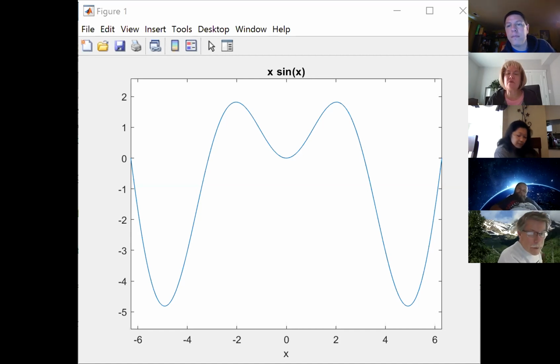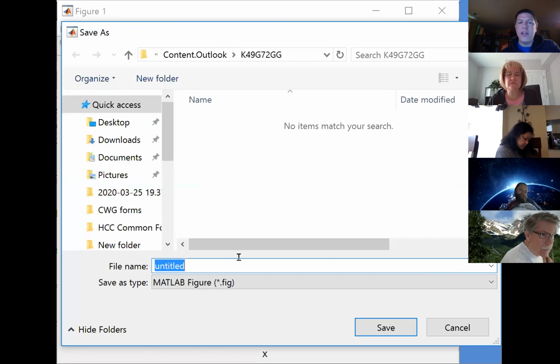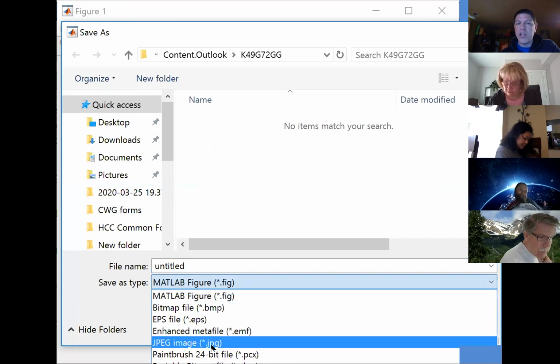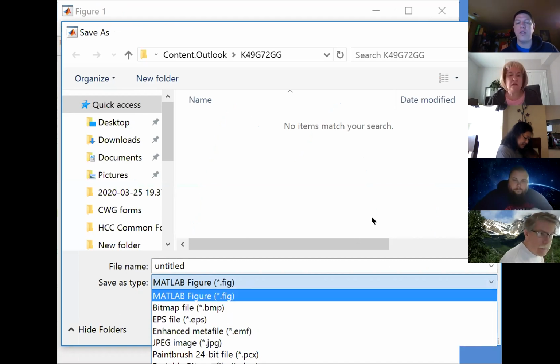Where does that show up? It'll actually show up right on top of your code. And also, this is the cool thing, you can save it. You can just save the graph as a figure or a BMP or a JPG, and you can embed that into a Word file or whatever you want. So that's pretty cool.